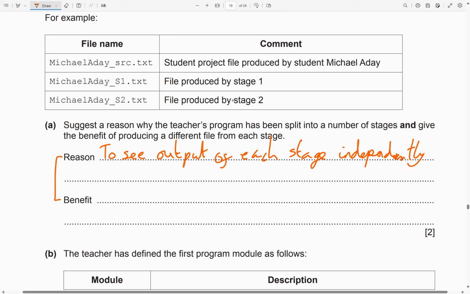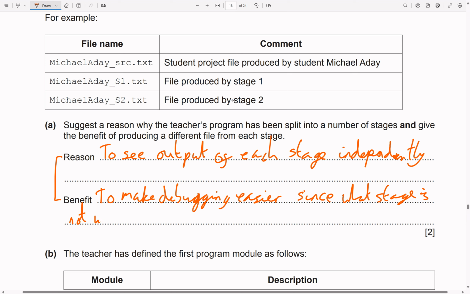And then let's say the benefit: to make debugging easier, since we can see what stage is not working, and the problem is in the output.